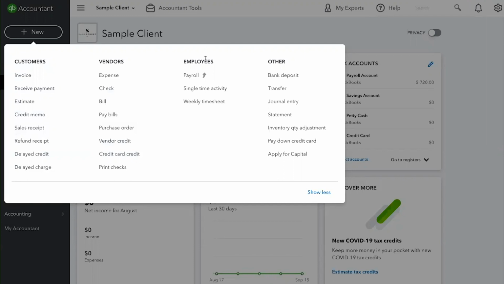And then some other things like doing a bank deposit, making a transfer, journal entry, statements, a couple things to do with inventory, which I really don't mess with, and then a couple sales pitches here, like apply for capital, which is just them trying to sell you into one of their financing deals or agreements. But this plus is a very quick and easy way to find actions that you want to complete within the software.